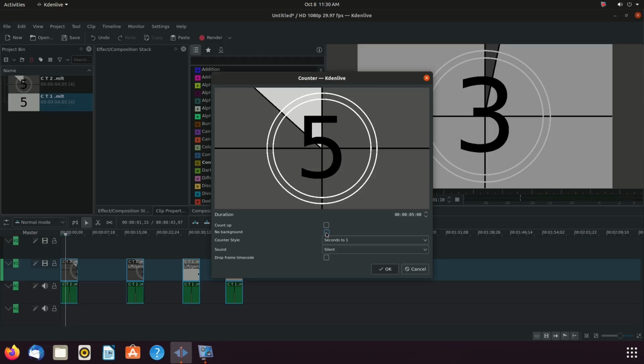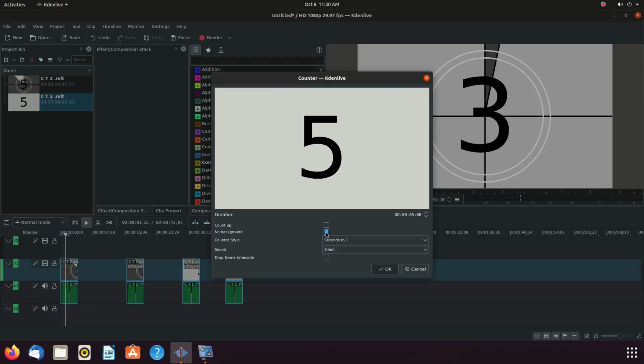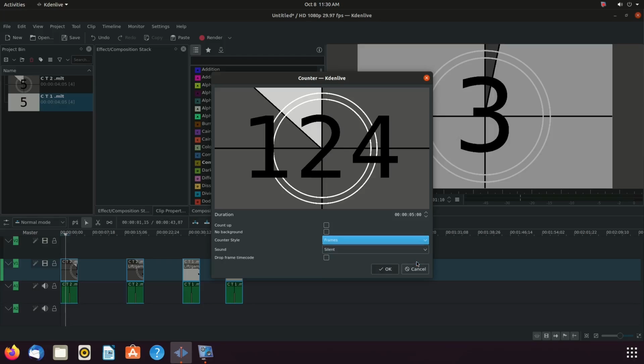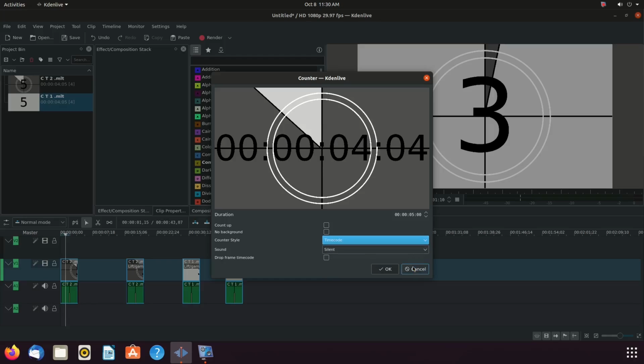Putting a check mark in the box of the background, as you can see, removes the Kdenlive counter background, just leaving a number count. Changing the Kdenlive counter style allows for a few different looks, bringing a more digital, modern day look, if you will, to the timer.